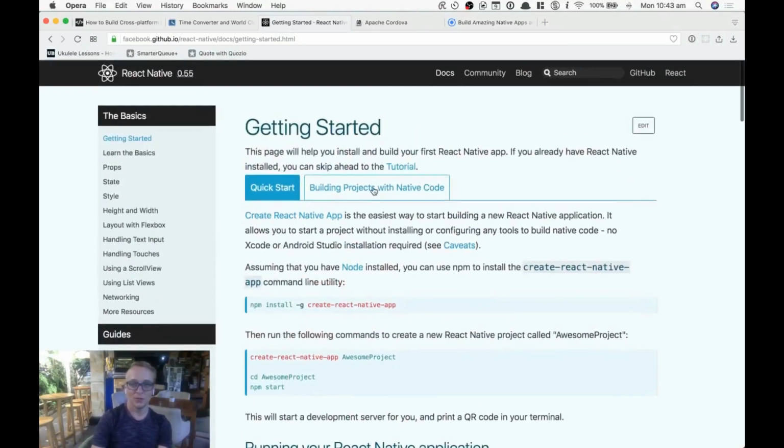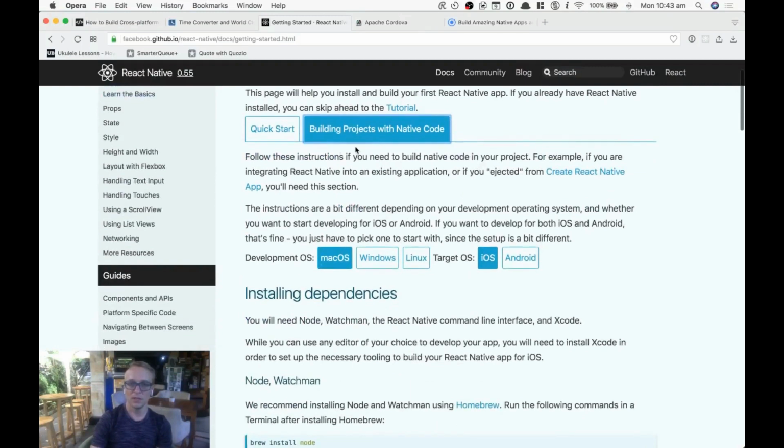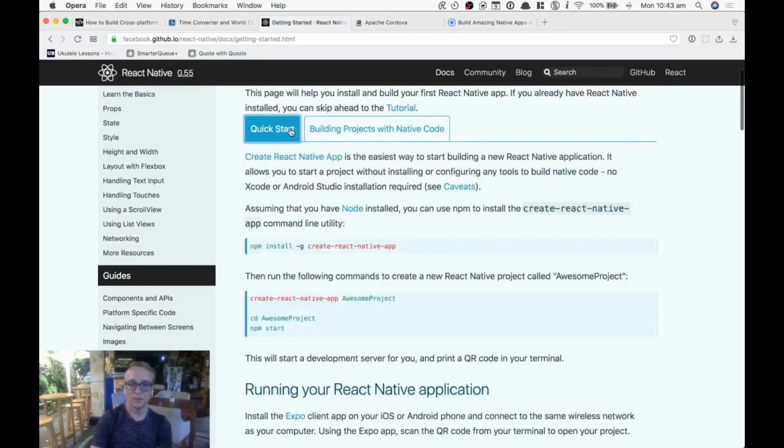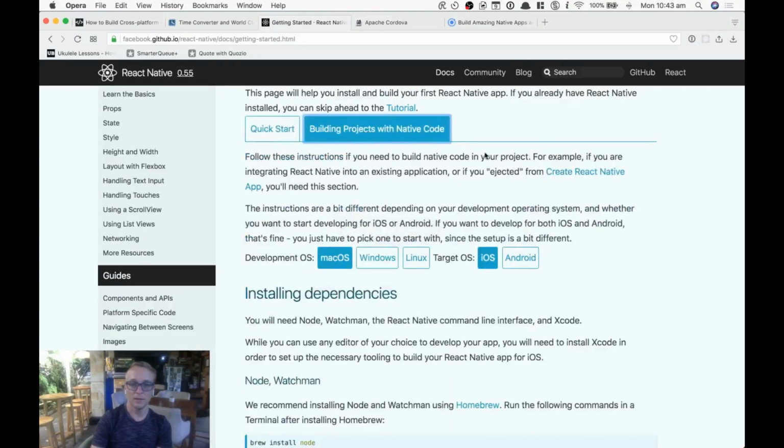It looks quite cool, but at the same time, I find it too simple. So I wanted to show an approach which is a bit more sophisticated than this, building the project with native code. So you can use create React Native app. This one, so you just install it, and then you can eject from it, as they call it. So you just do create React Native app eject, and it will create something like this for you. But I wanted to show with the actual React Native CLI.